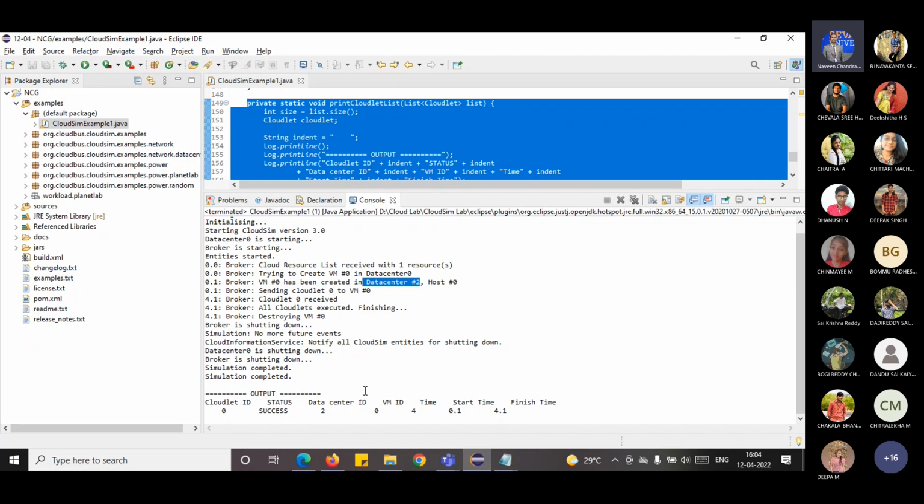And what is the VM ID? Here itself it is saying the VM ID. And here it says how much time it has taken: 4 seconds, right? Because it started at 0.1 and ended at 4.1. Starting time is 0.1, ending at 4.1. So total time is what? 4, right? So that's how.